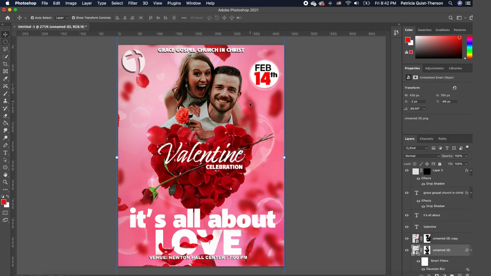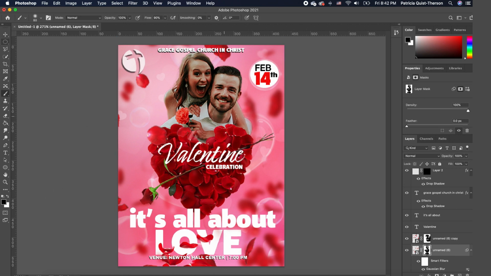Now, we don't want obviously our petal on the hand of our subject. So I'm going to click on my layer mask for that layer. And with my brush, foreground as white, we want to paint to reveal the hand of our subject.